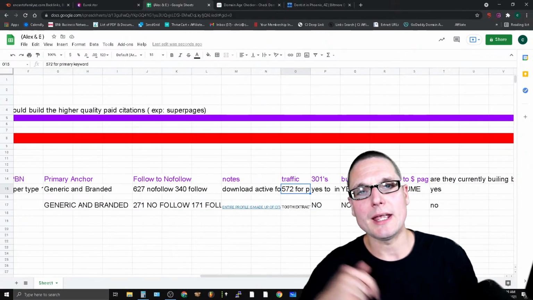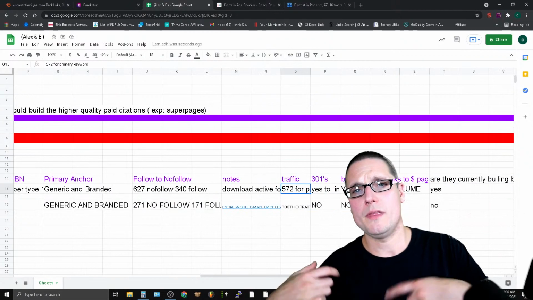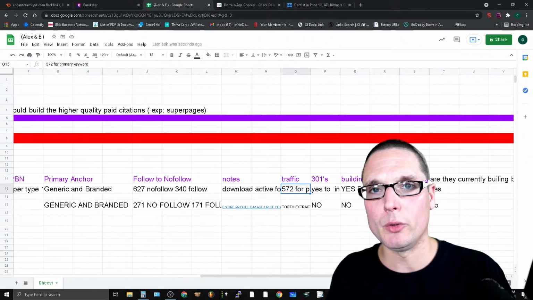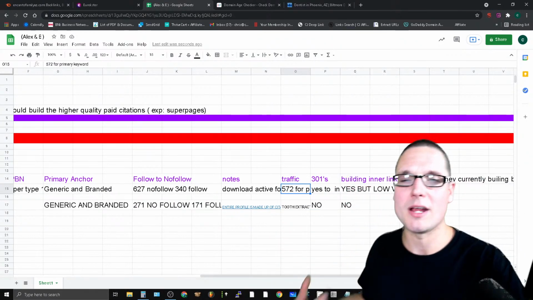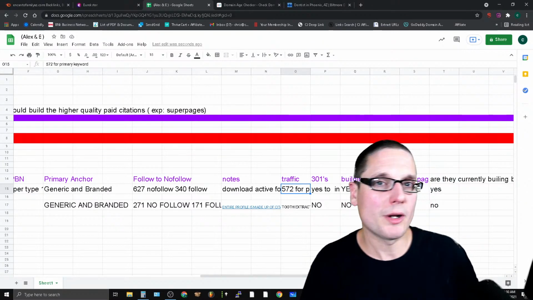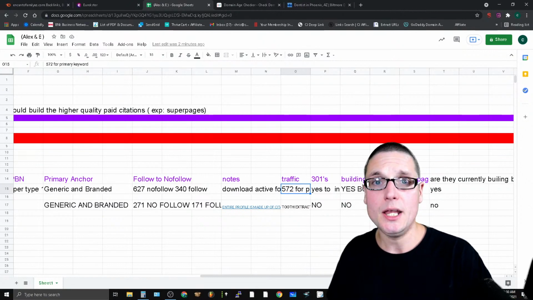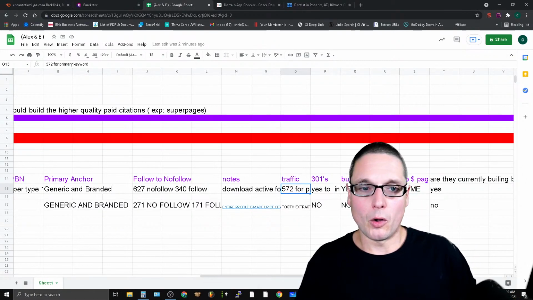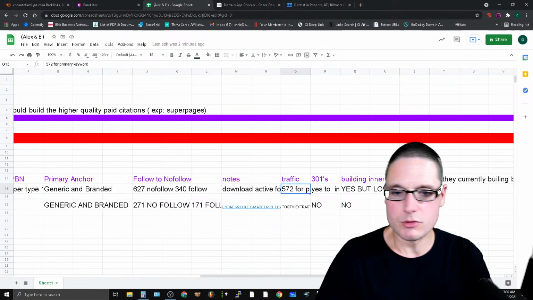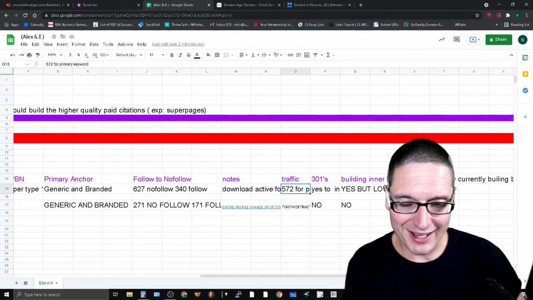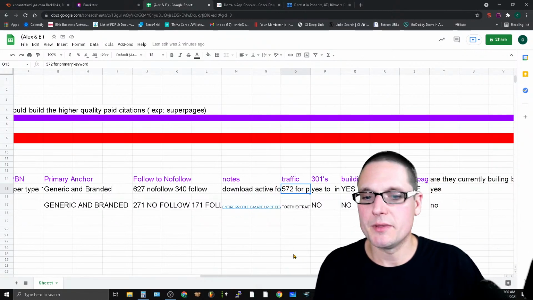The next piece is 301. So again, I'm looking at whether they were working with an SEO. Were they doing any riskier link building? Are they edgy? Are they aggressive? Is there somebody monitoring this? Are they currently building links? Is there somebody watching, and are they crazy enough to just go willy-nilly on the account, right? So this is something that needs to be noted.